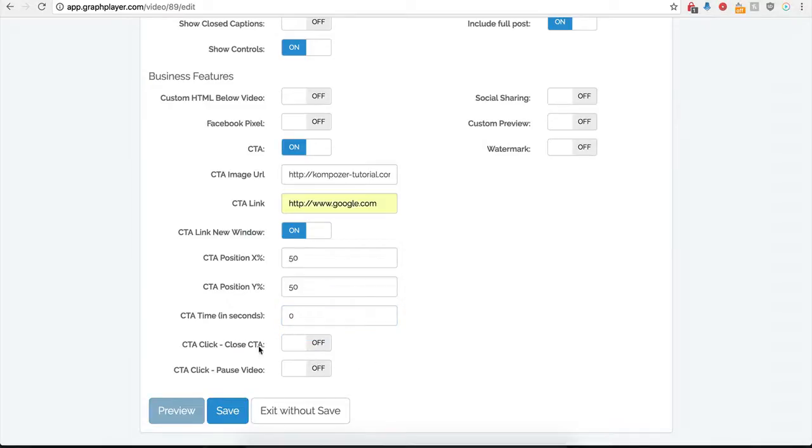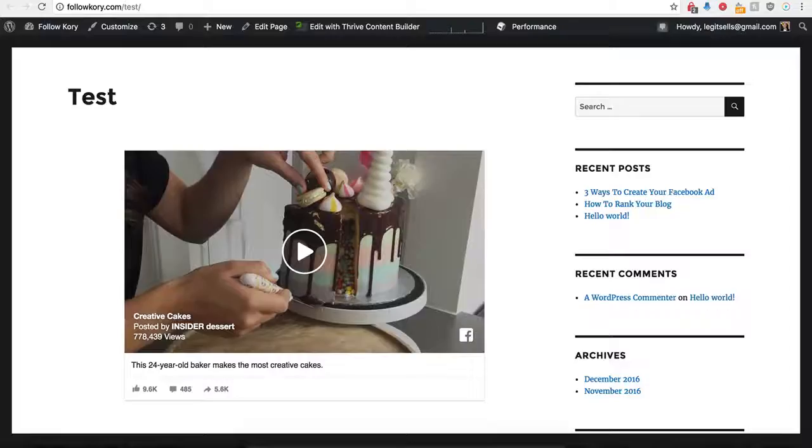Then we have 2 more options. If someone clicks on your button, do you want to close the CTA? And if someone clicks on it, do you want to pause the video? I'm going to choose to close the CTA. We're going to click on save, and then we're going to head over here and refresh our page so we can see where that button is located.